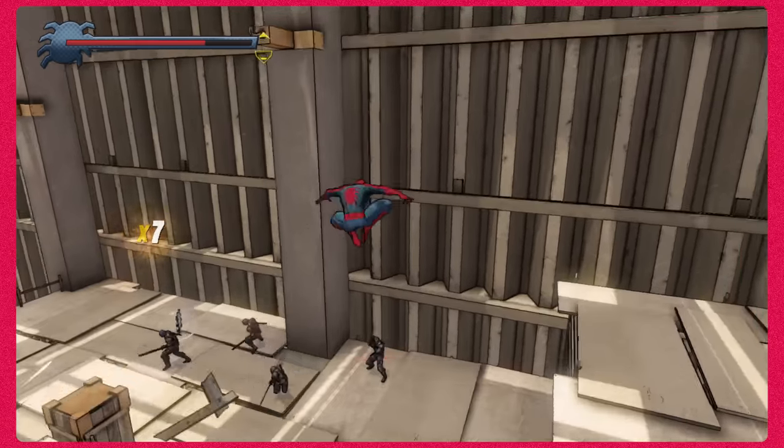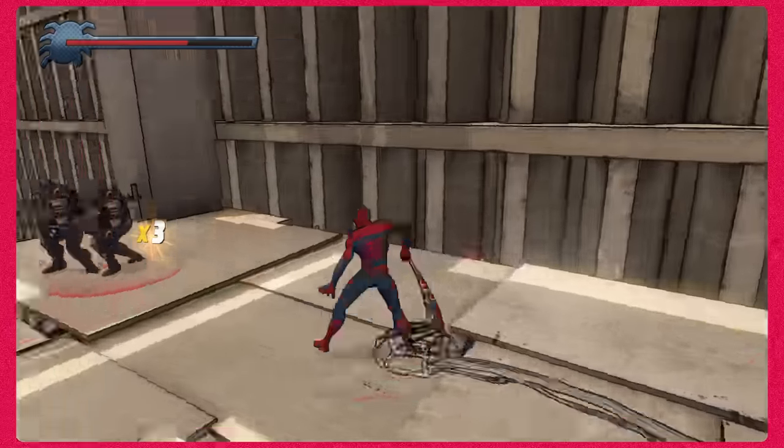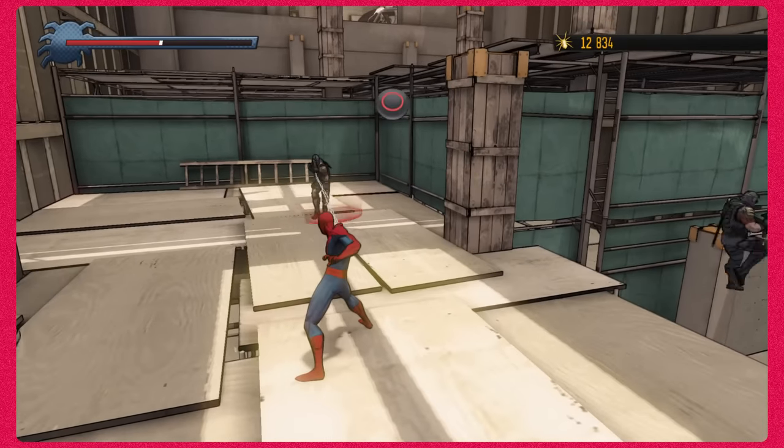Almost every single enemy from this point onwards in this level is armed with a gun, which makes it extremely annoying to fight them when the game throws so many at you. But by pressing the web strike button, you'll be prompted to mash it to disarm them.